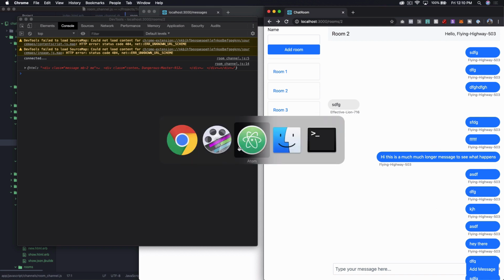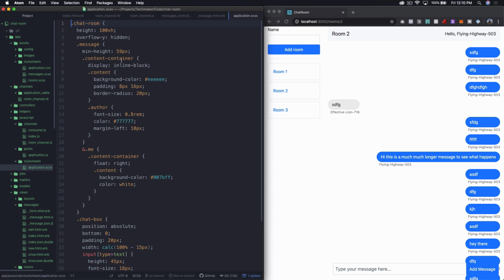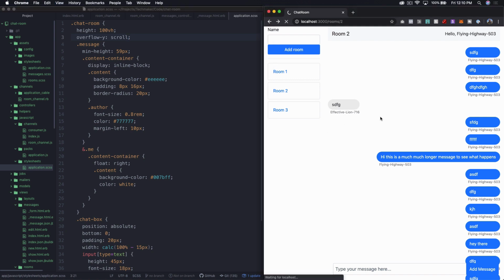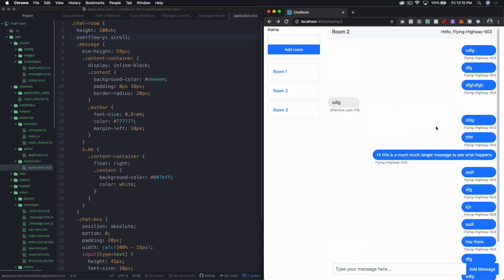Okay, back in the code, let's open up application.scss down here. We have overflow-y hidden. Let's make that scroll. Let's refresh. Now we should be able to scroll all the way down.